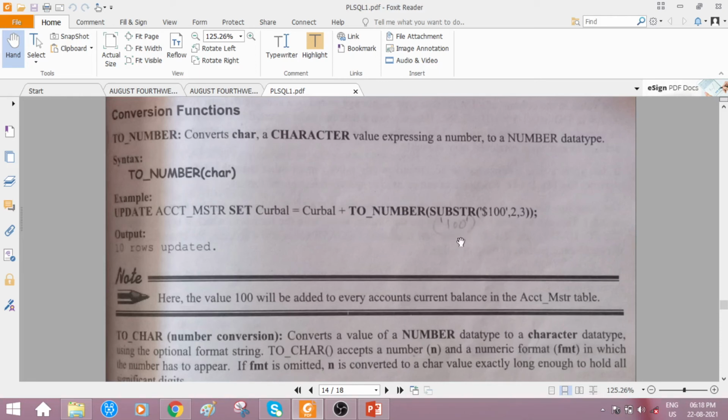After this 100 is returned, this 100 you're finding here is within single quotes, right? It means it is of character data type. So to_number is a conversion function which converts this character type to a number data type, and that number 100 is added to the current balance.